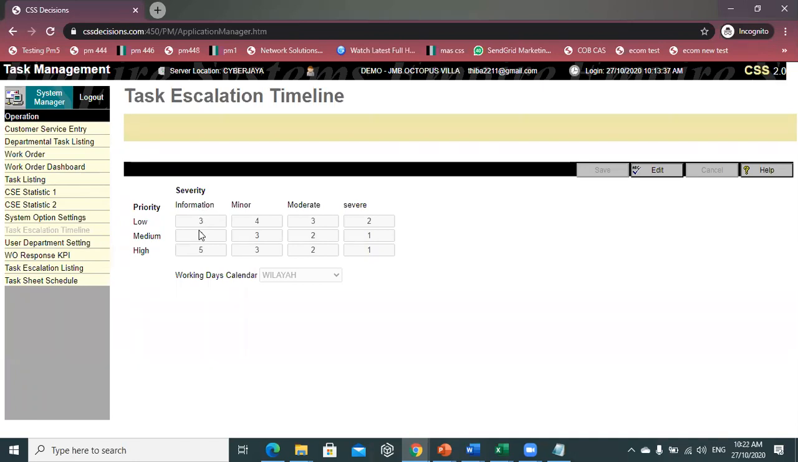Maybe you can put it like this. It depends on your site environment. I don't know how your site environment is. What's your name? Ramli. Okay, I don't know what your practice is over there. Some of them may be very information-type complaints. Maybe you can put 5 or 3. It depends on you.